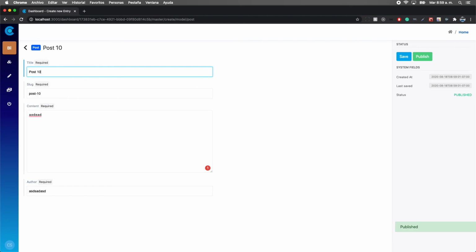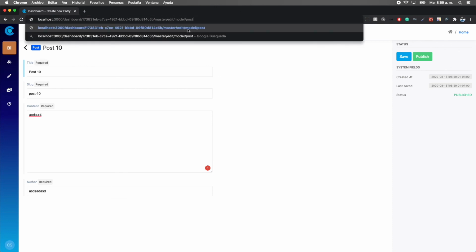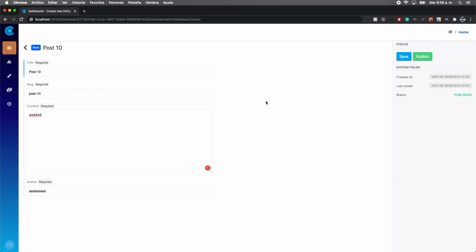In the next video, probably I will add a modal that when you save or you publish something, is going to bring a modal that will ask you, do you want to continue editing this post, or do you want to create a new entry, or do you want to go to the list? Because if you see here in the URL, we are on create, but after the modal we create, if we want to edit, then we are going to go to the link edit/model post, and here is going to be the ID of the post. So that's how we are going to edit our model.